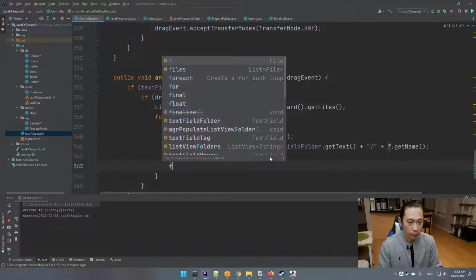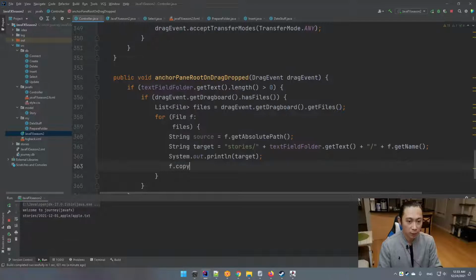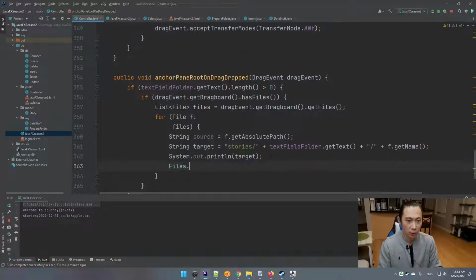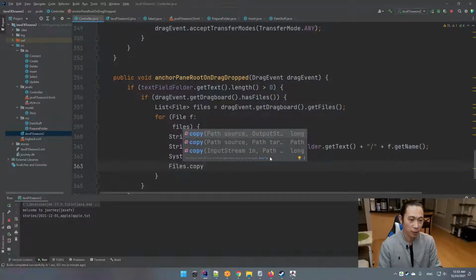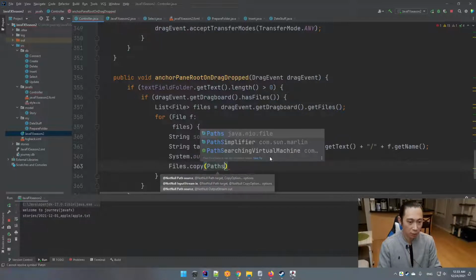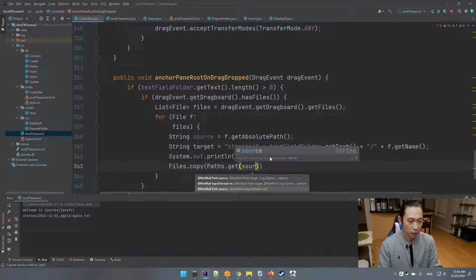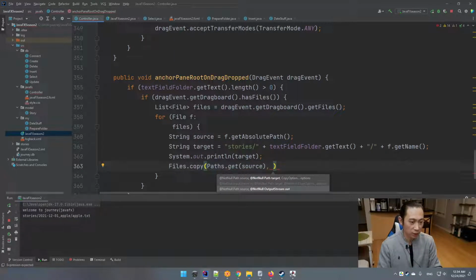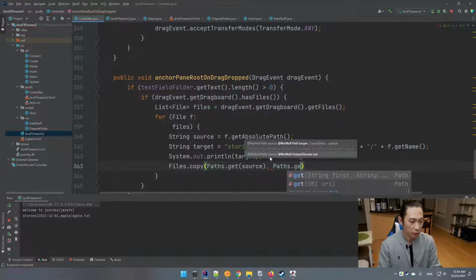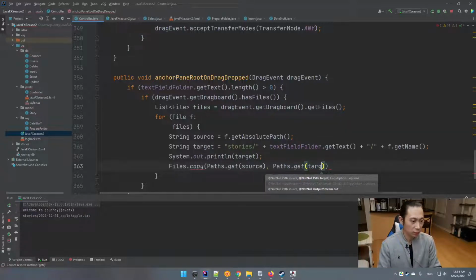So the next one will be f dot copy. F is a file, right? No, I think it's gotta be Files class, Files.copy. Yeah, so it's asking for path. Okay, no problem. So path dot get source, right? This is the source, and also the destination, the target. The target will be path dot get target.